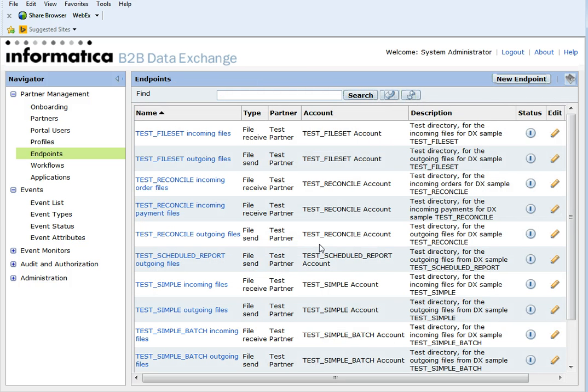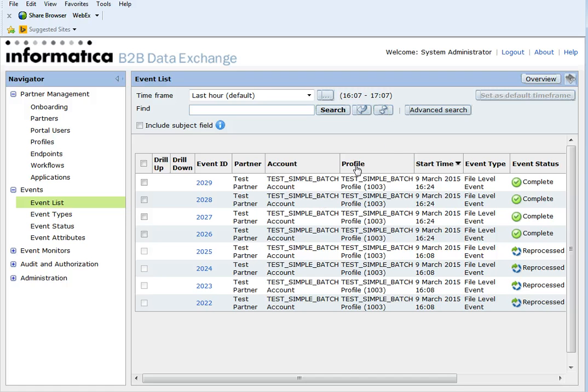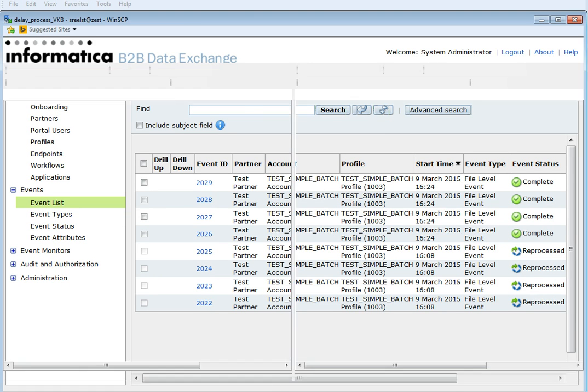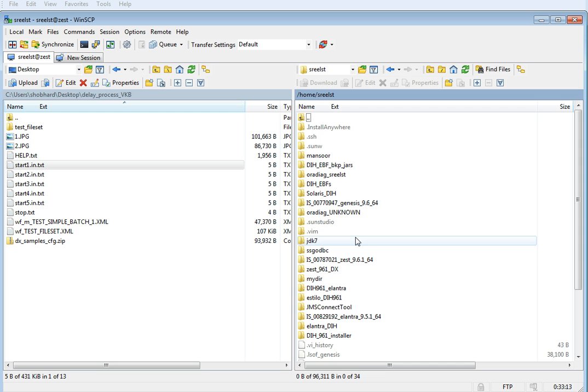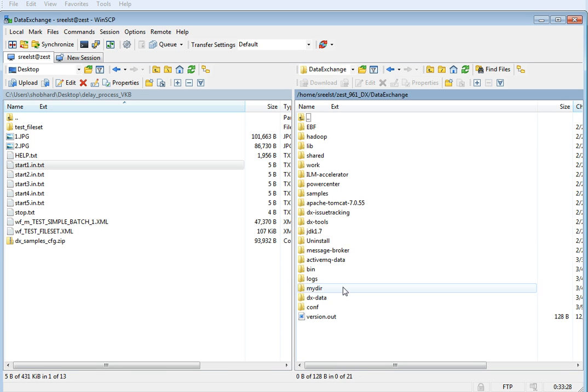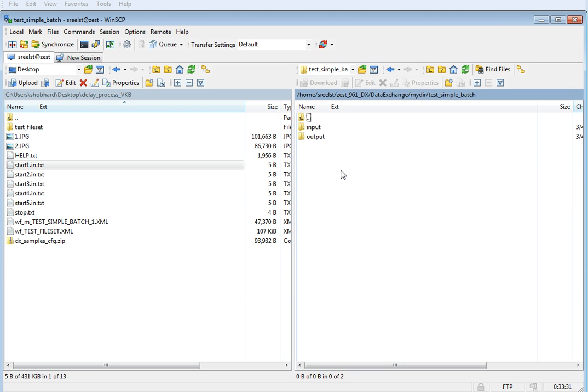Now all our rules are set and the endpoint is set. Now we are going to drop some files. We will just open the event list view. I had already processed some events, so now we will drop in a few more files. Let's go to the file input directory where our DX is installed. My directory, test simple batch, and input. Here we need to drop in the files.